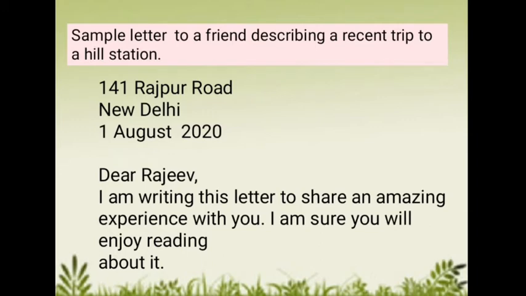Dear students, now you can see here this is a sample letter to a friend describing a recent trip to a hill station. So, first, what should we take care of? Name, place, date to the top left. See, 144 Rajpur Road, New Delhi, 1st August 2020. Next, greetings. Dear Rajiv, see how the letter is starting.